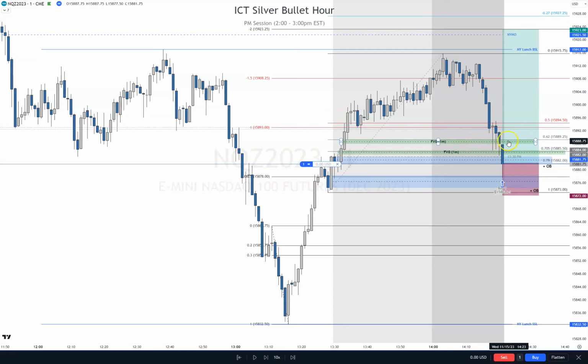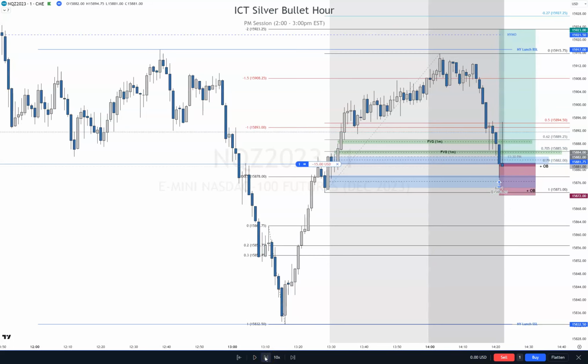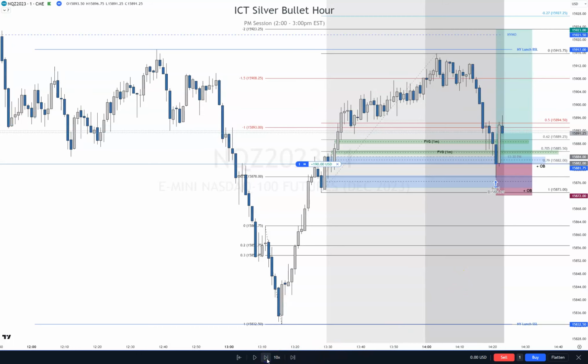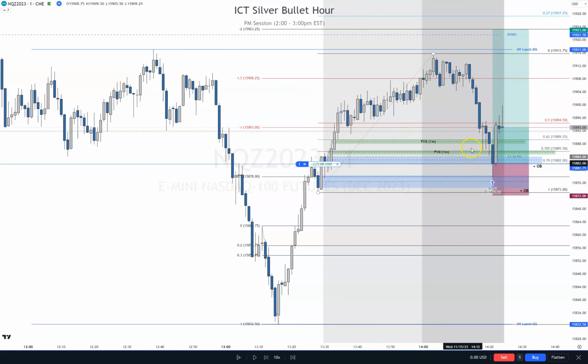Why? Because it's violated 1 PD array, 2 PD arrays, 3 PD arrays, and then lower. I don't need to take out my full stop. So this candle is going to tell the story. All right, there you go. And that's how a lot of it is.